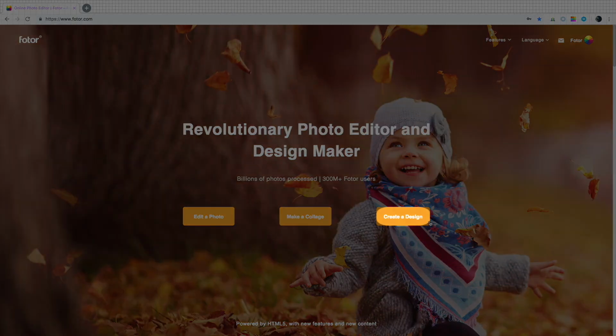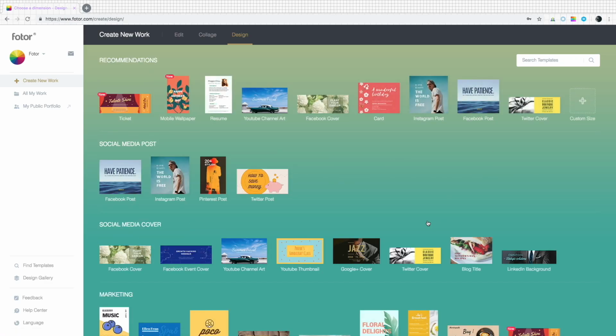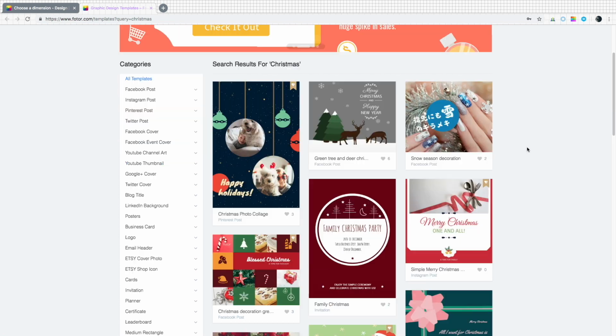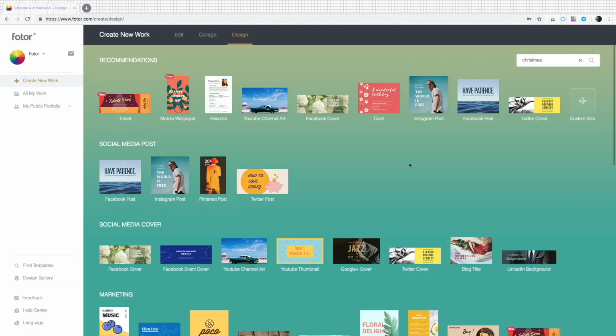So, now let's start by going to Design. Here you can see a ton of different templates, but today is a special day because we're going to go ahead and search for Christmas in Fotor's powerful search box. Here you can see all the templates that you can use.